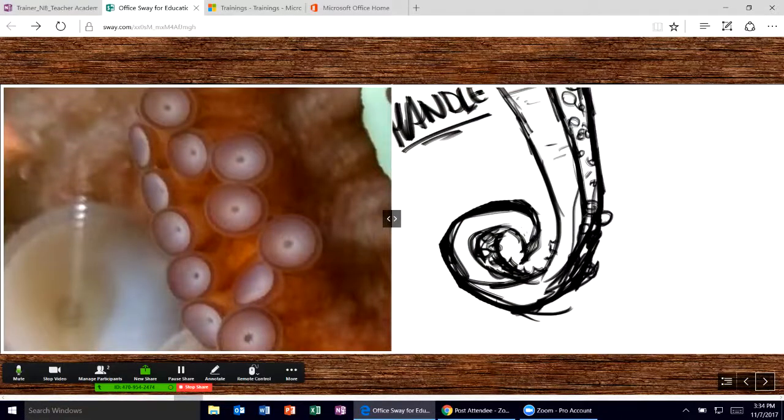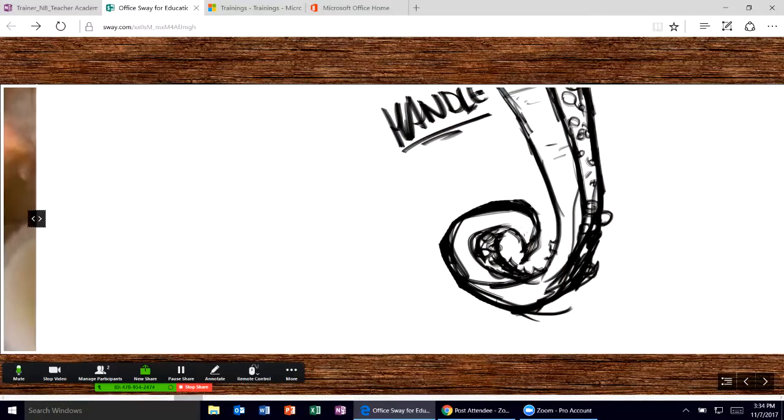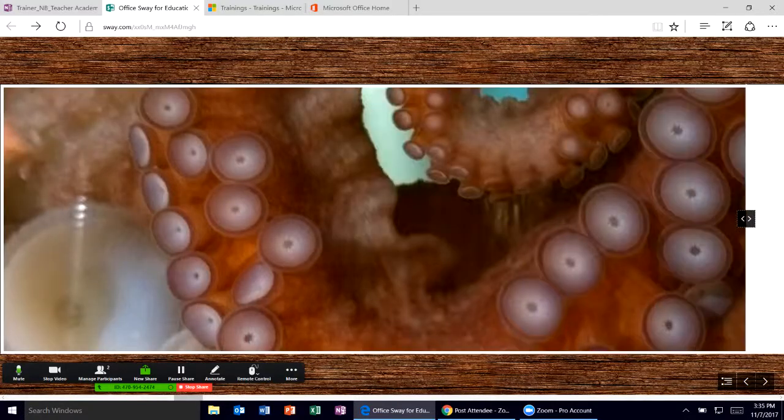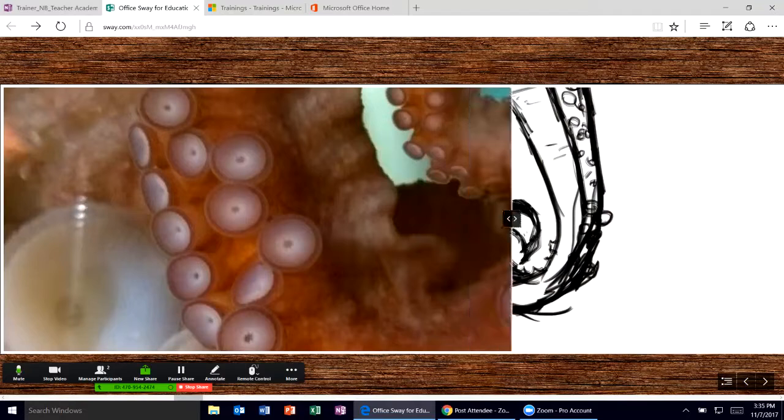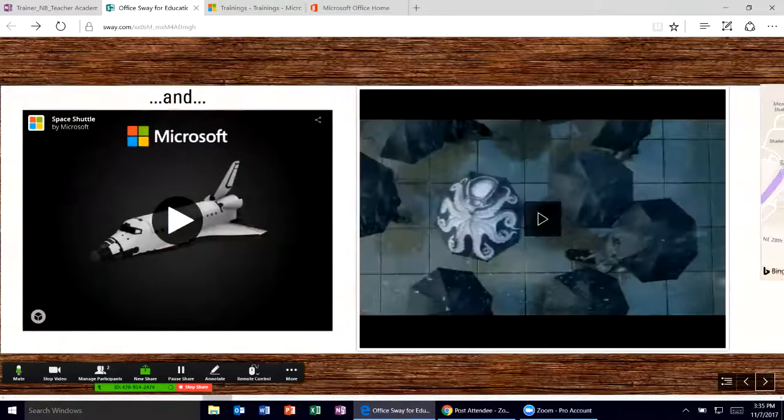So this is a super cool slider feature. I'll give you a few examples of this, but this is neat, like a drawing of the octopus, and then you can see the actual octopus. So that's another Sway feature.